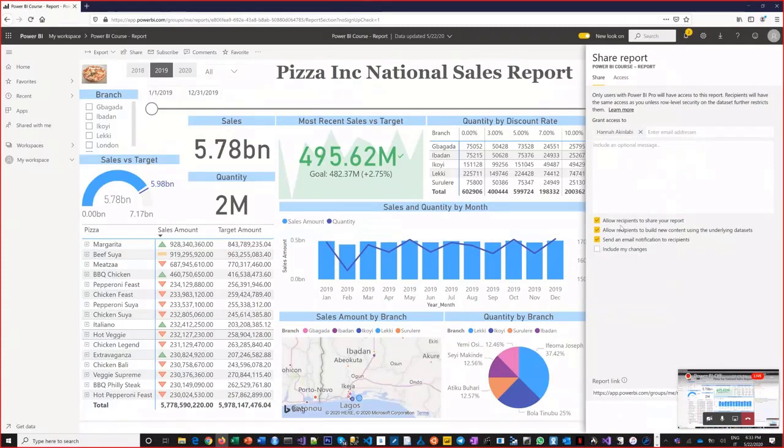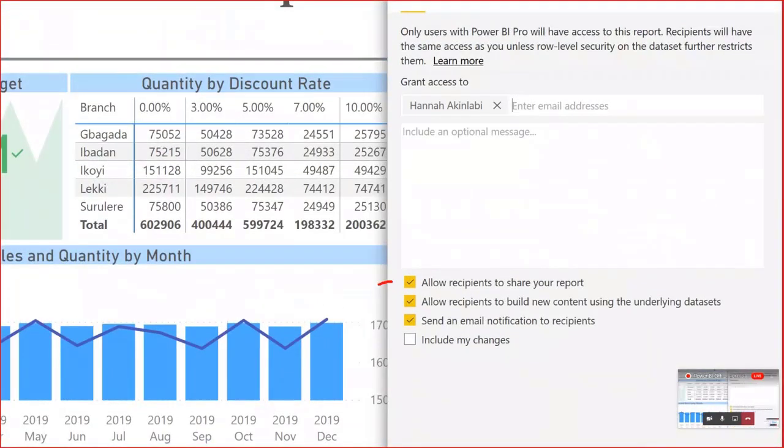This is how I can also control what the people I'm sharing with can do with the report. Can they share it with someone else? Can they build other things with my reports? Will they get an email notification? These are things that are left for you. If you don't want your users to be able to share, you can stop them by disabling this. And if you don't want them to build other reports and dashboards with your report and datasets, you can disable this. And that's it for sharing a report.